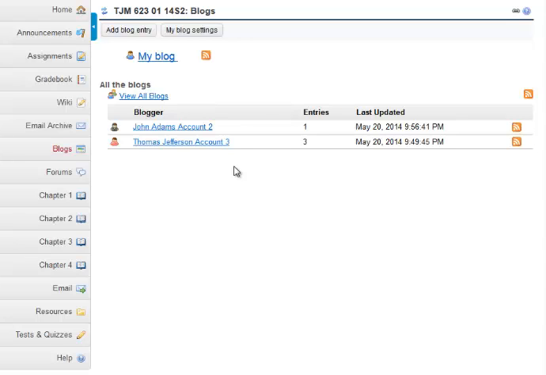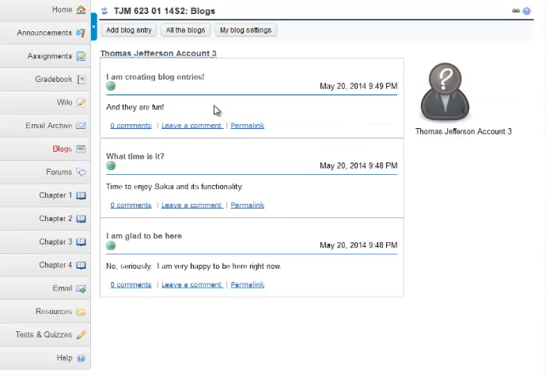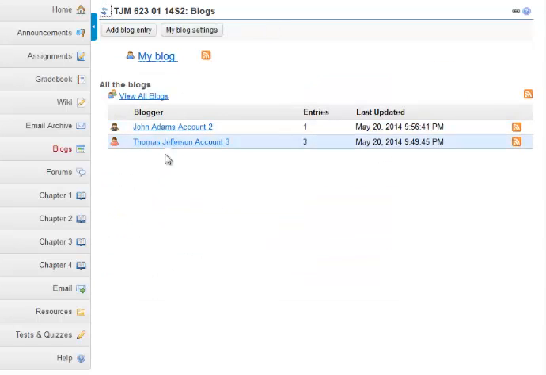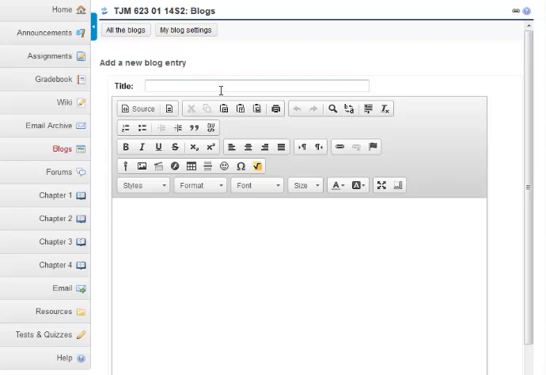Here you'd be keeping something like a journal entry for your professor and your fellow students to be able to read. You can read other students by selecting their name, as you can see here. All students who have started their blogs will appear here. This student does not currently have a blog entry, so if we click Add Blog Entry, we can type our title.